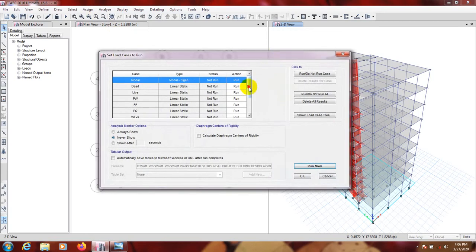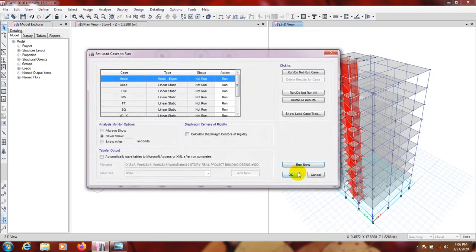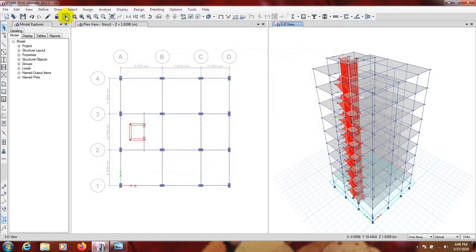So set load cases to run. Here we'll run for every load. For every load, we'll run our model. So press OK and go here, run. So our building is analyzing, and after analyzing, we'll go for different types of checks.